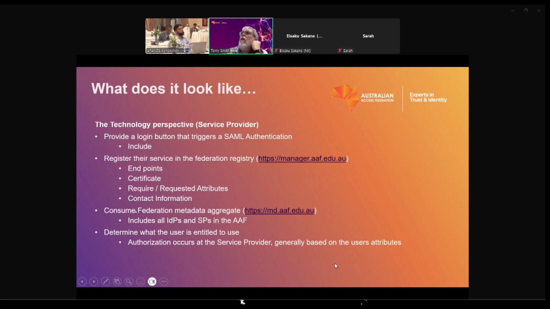The service provider then needs to consume the Federation metadata. Our Federation metadata is provided here. We'll have a quick look at that shortly. And it includes all the IDPs and service providers in the AAF. So the Federation is a conglomerate or an aggregate of all of our entities provided in a single file. And each IDP and service provider consumes that so they know who else is in the Federation. And they trust that metadata because it's signed by us, and they have a verification key so they can verify that the metadata hasn't been changed in transit or in some other way before it gets to them.